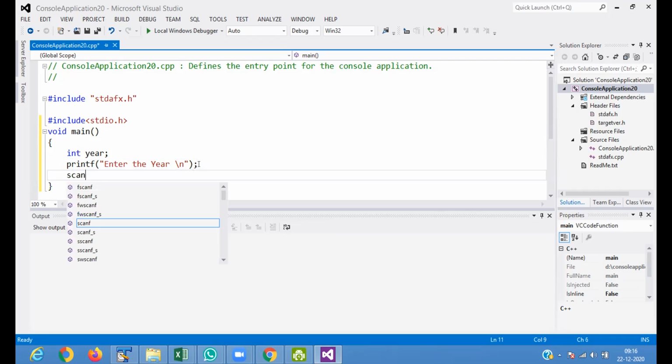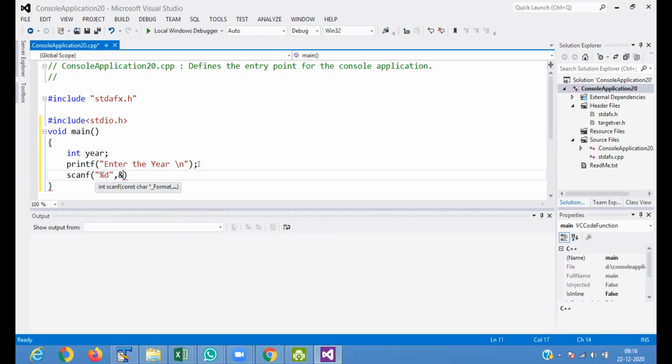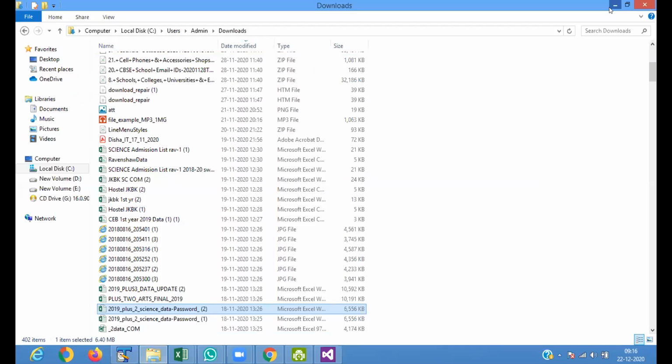Then we go for scanf. Scanf, percent d, then ampersand year, for accepting the input. Now you have to check for the condition. What condition do we have to define?